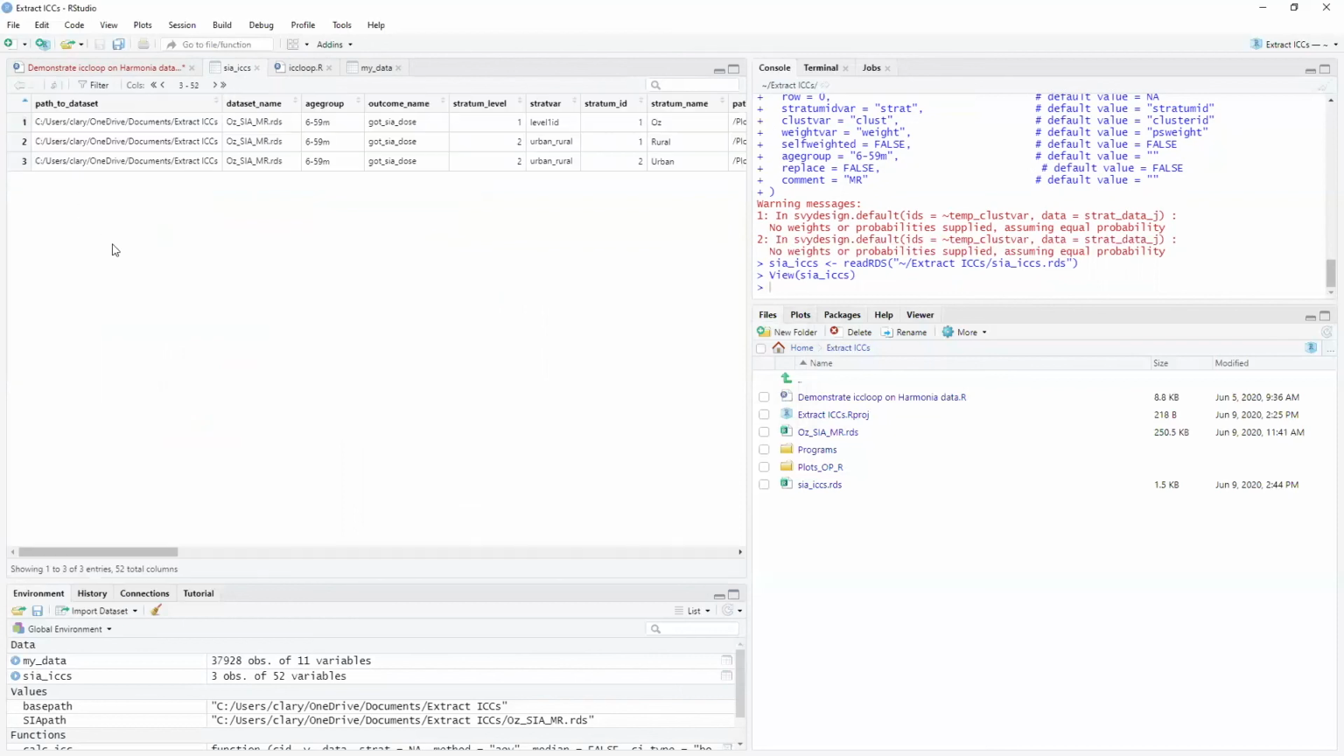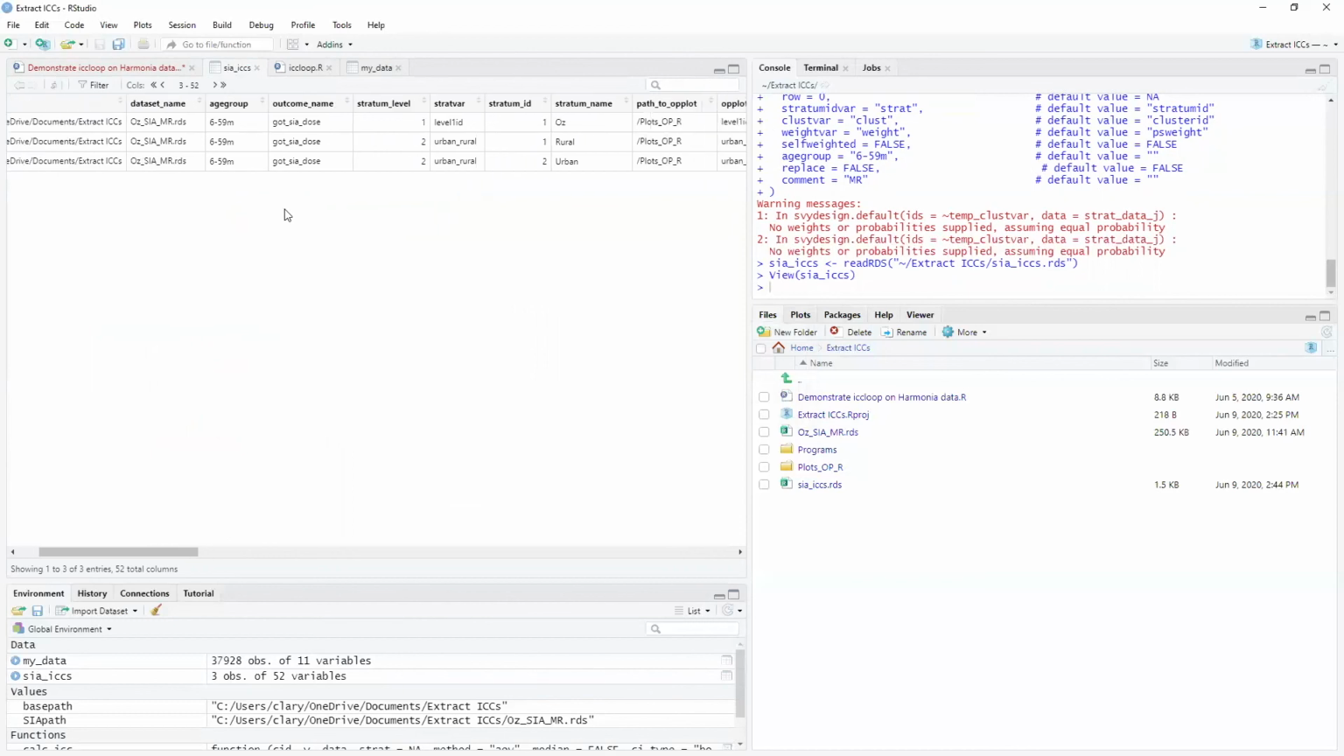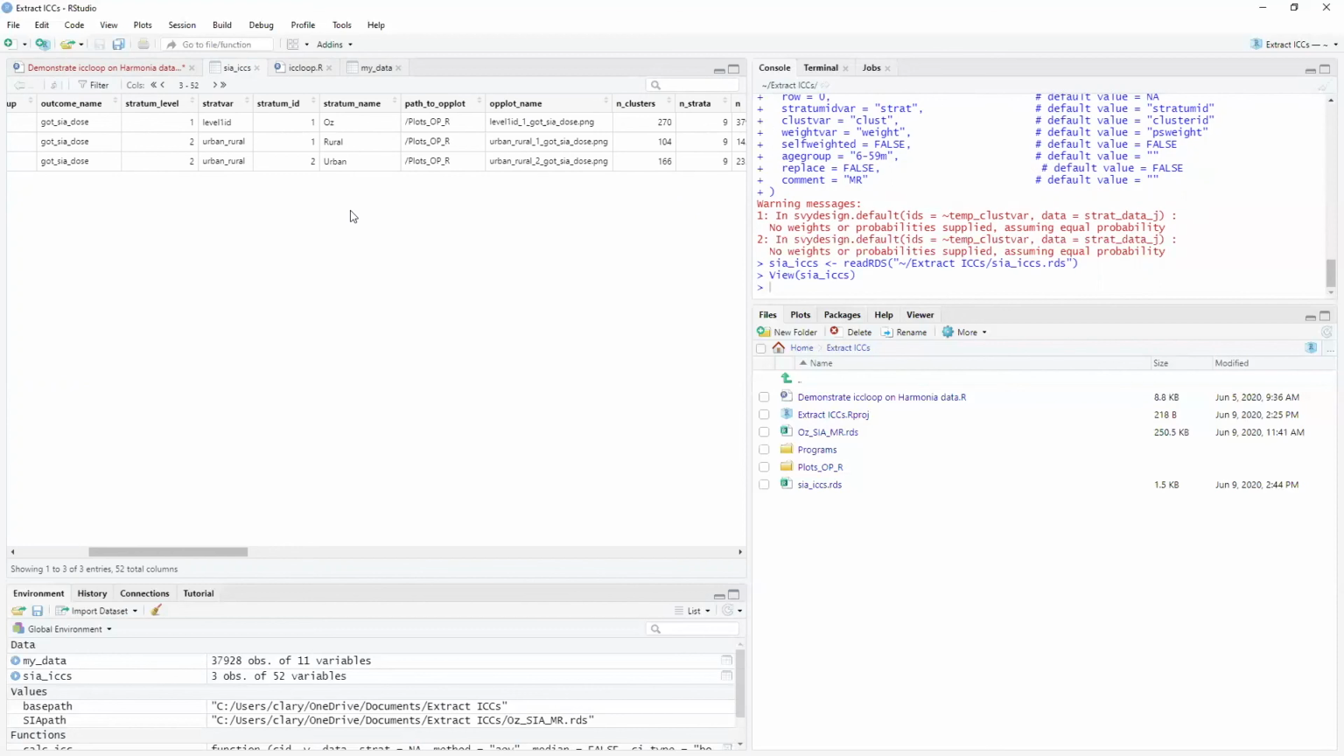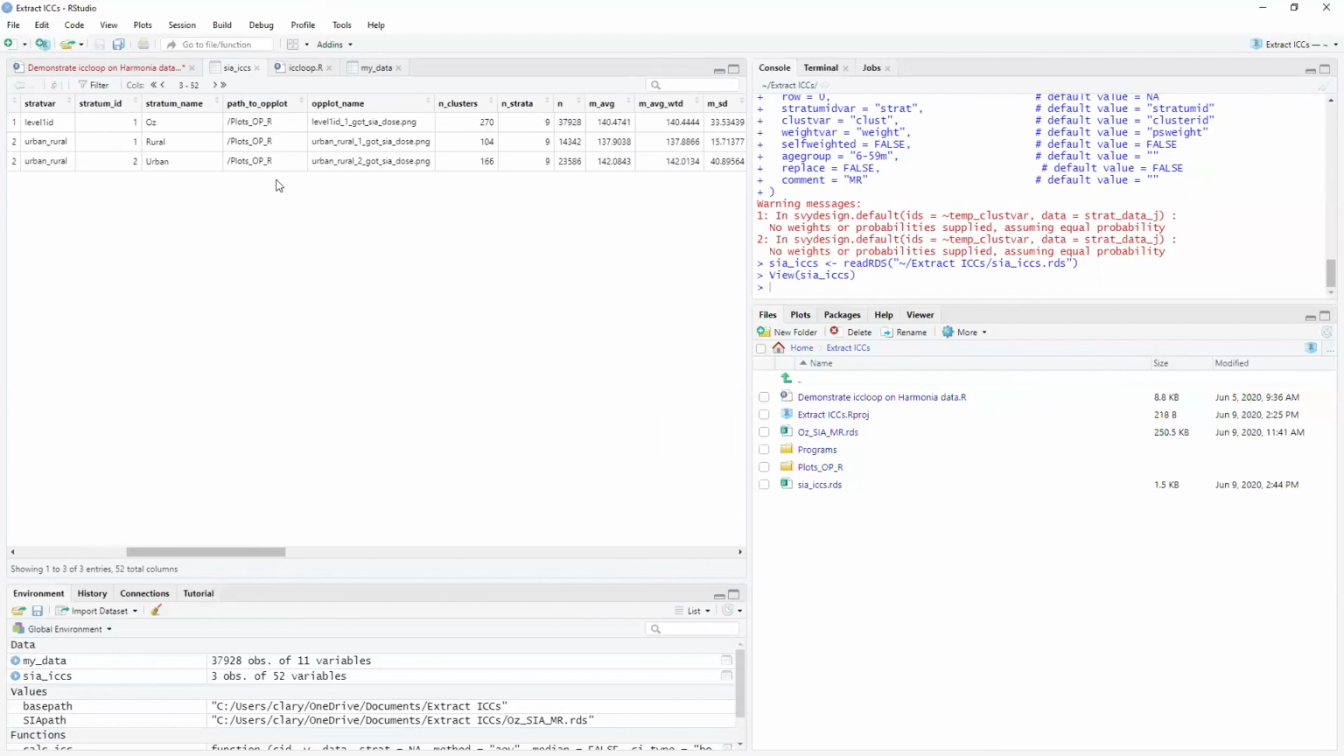We have the path to the data set, which you supplied in the data set name, that helps us keep track of exactly what data set was analyzed. The age group for this survey, the outcome name, different levels of these strat vars, and the name of the level being analyzed in this row. We have an indication of the name and the path to the organ pipe plot pertaining to this row.